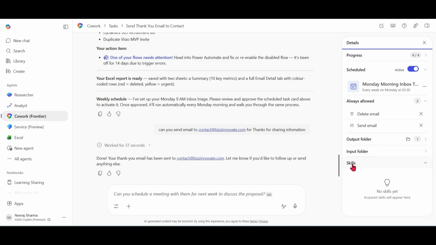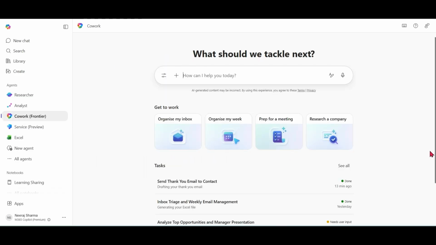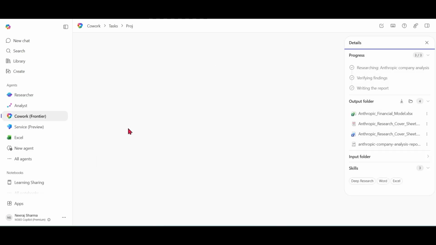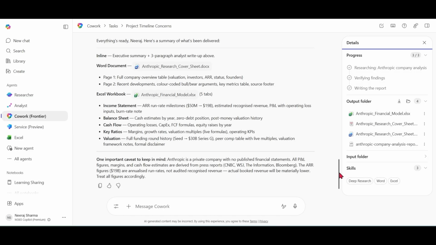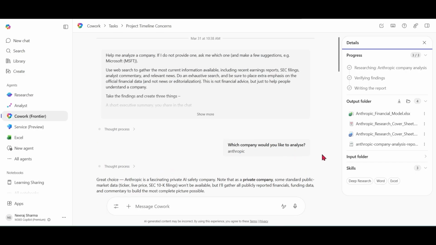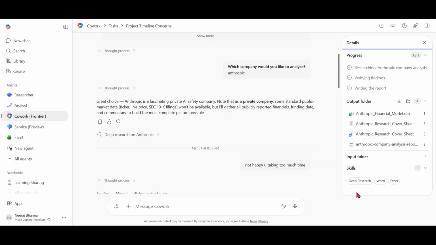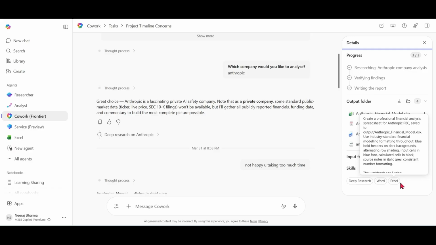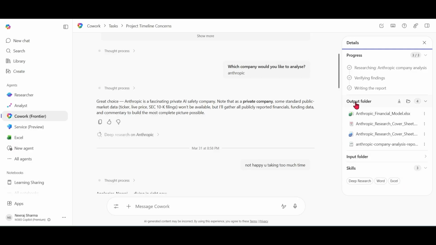So what are basically skills? In one of my other prompts, my prompt was for in-depth research of the company Anthropic. So here we can see the skills are deep research, Word and Excel. And the output was multiple folders. And for this prompt, it took more than 10 hours to complete.